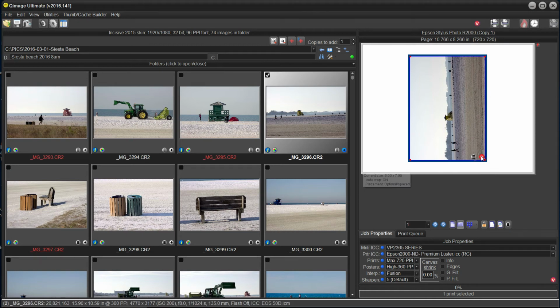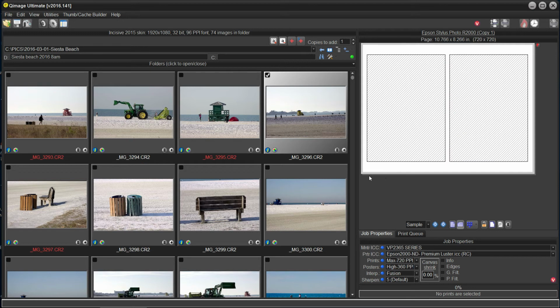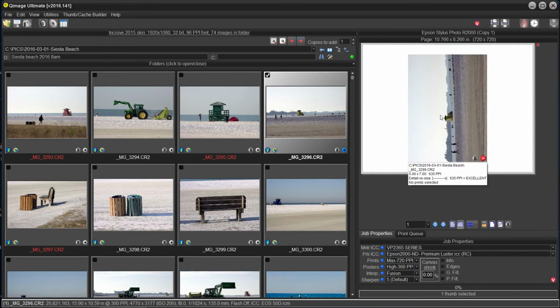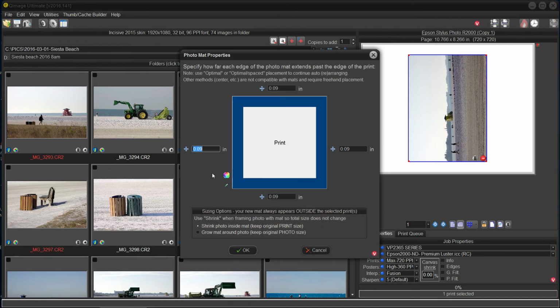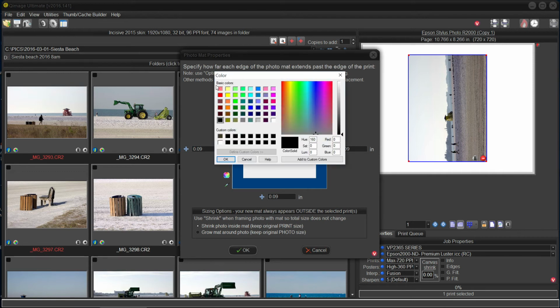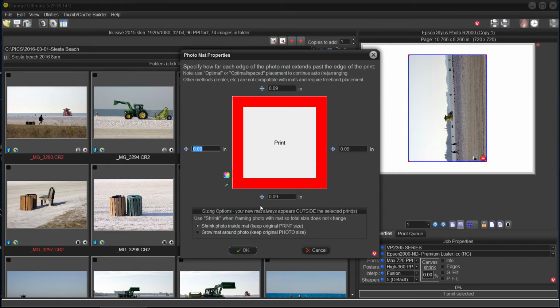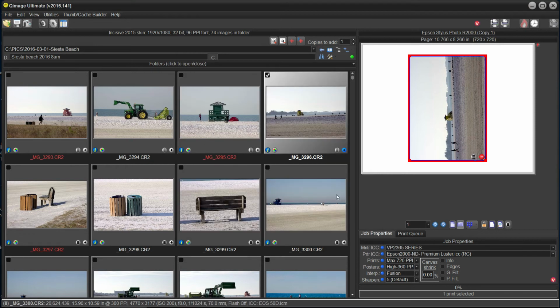Watch this now. I'm starting out with a clean screen again. I'm going to put in an image. I'm going to make a new mat just to show you how it's done fresh. And I'm going to change the color to red so you can see it easily, like that. And now I've got a red mat. Remember, the default was blue. I just changed it to red.